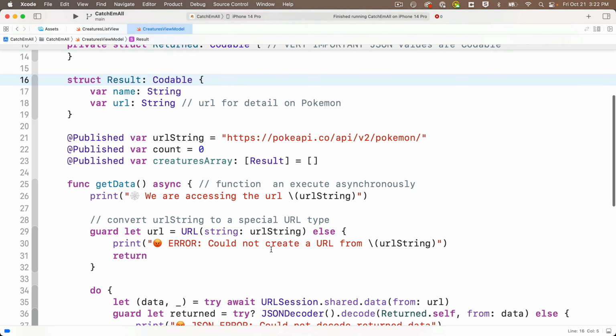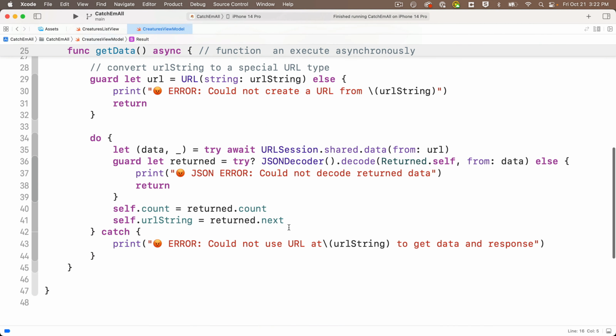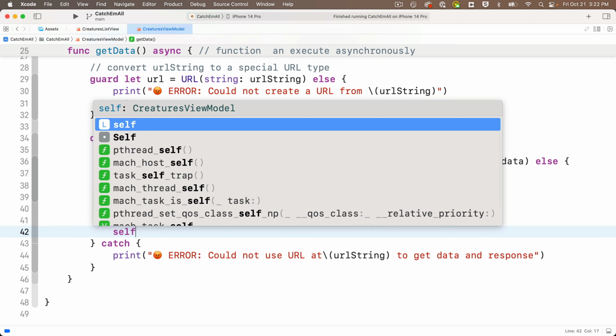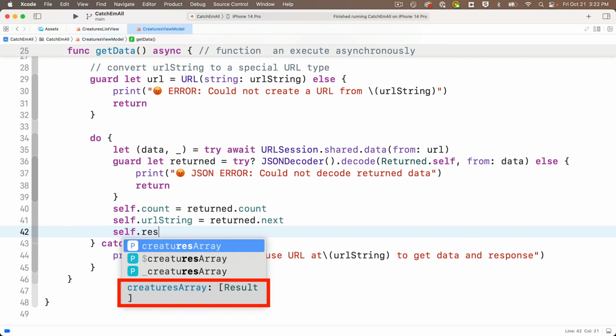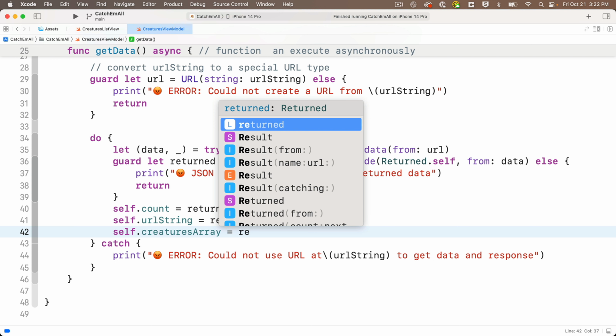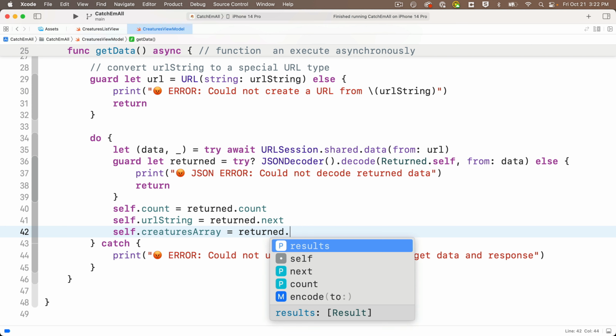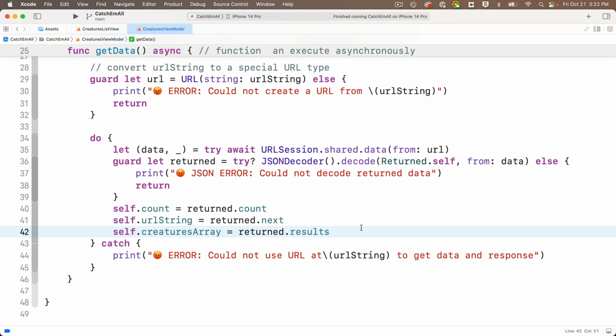Then, down where I decode my JSON, I'm going to add a new variable here as part of the decoding. I'll say self.creaturesArray, and notice code completion says creaturesArray is of type an array of Result structs, equals returned.results, and look at this. The results property of returned is also an array of Result type. Since they're both the same type, we can set these equal to each other. That's all we need to do to get those Pokemon.